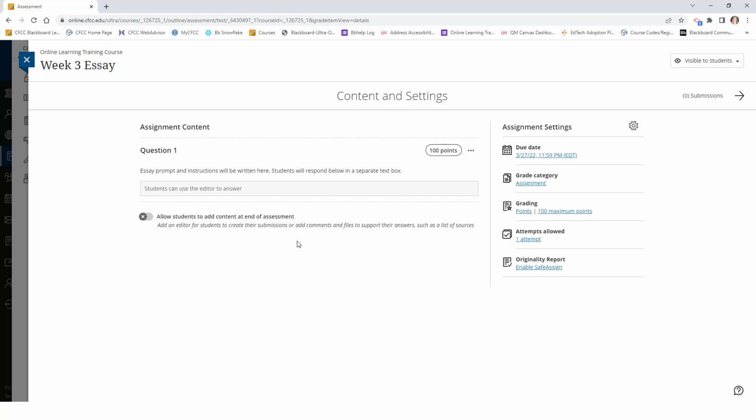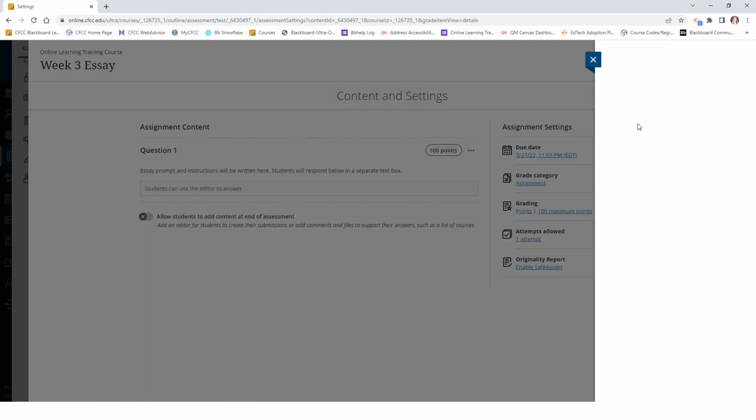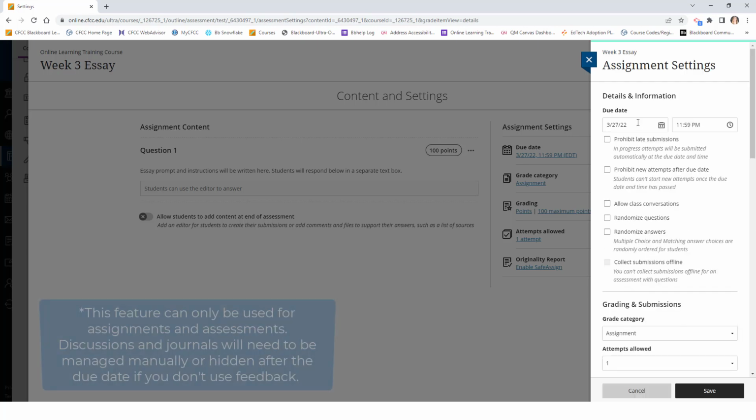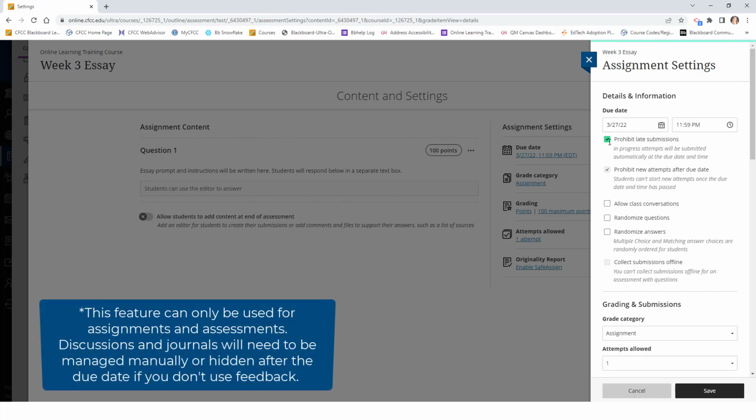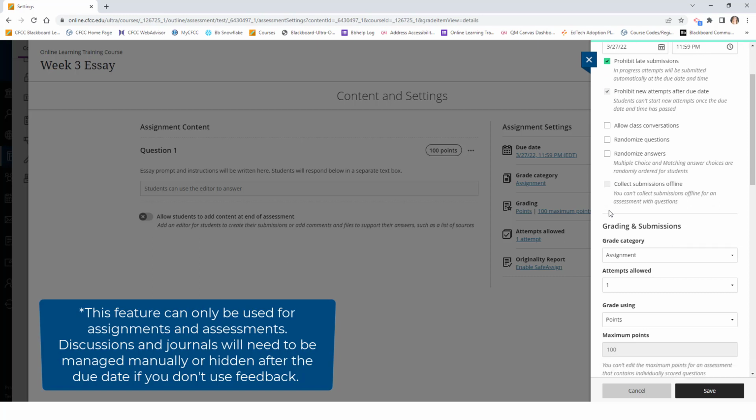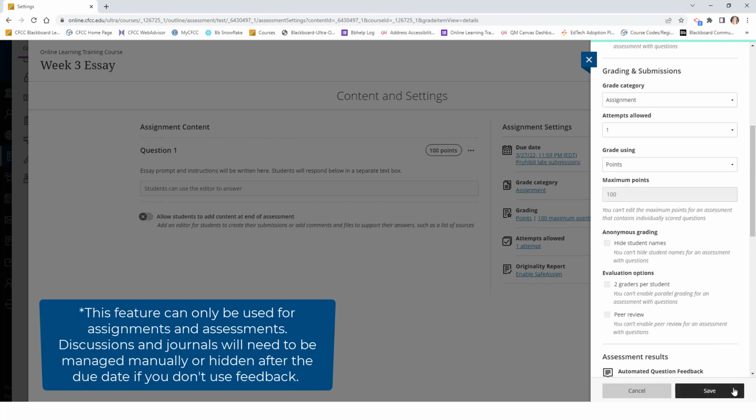Lastly, to prevent students from submitting past the due date, you will want to click on the gear icon in your assignment and then check the Prohibit Late Submissions box. This will turn on the feature to prevent late submissions and new attempts once the due date has passed. If your assignments do not already have a due date, you'll want to add one as well.